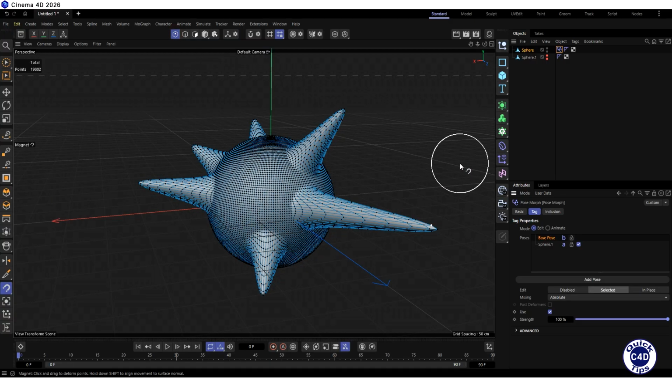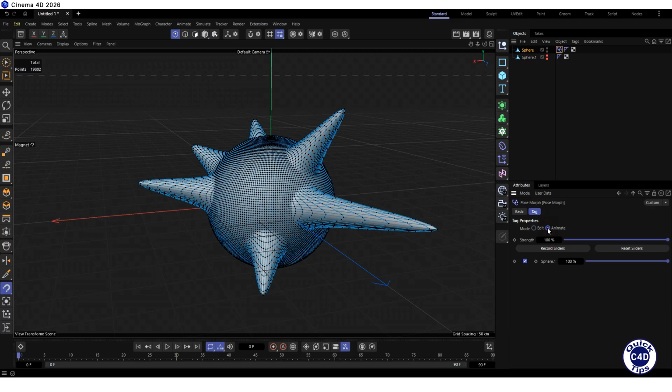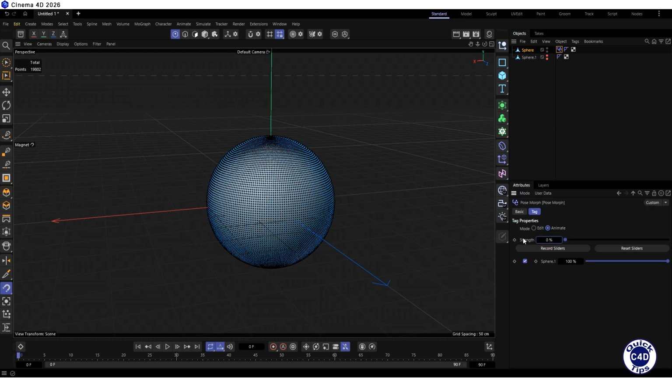Let's animate the strength property. For this, go to the Tag tab of the Pose Morph and switch the mode from Edit to Animate. Make sure that the time slider is at frame 0, set the strength to 0, and click on the diamond to the left of the strength to create the first keyframe.